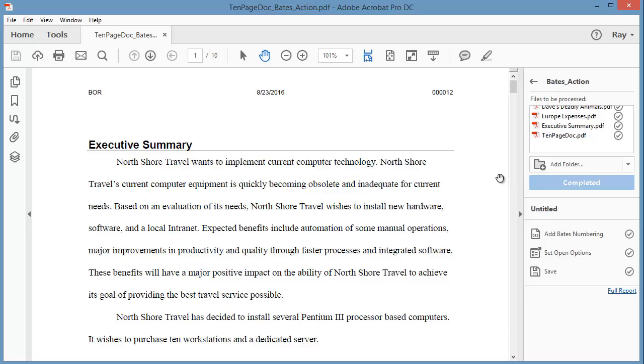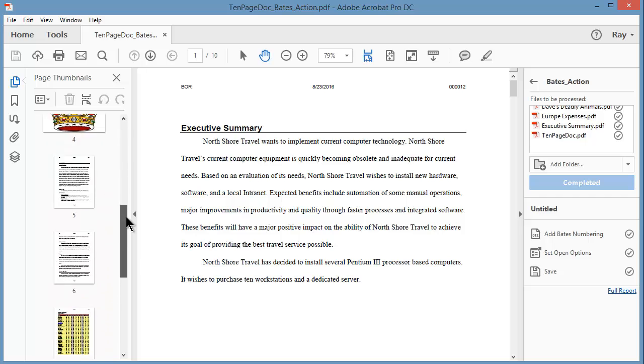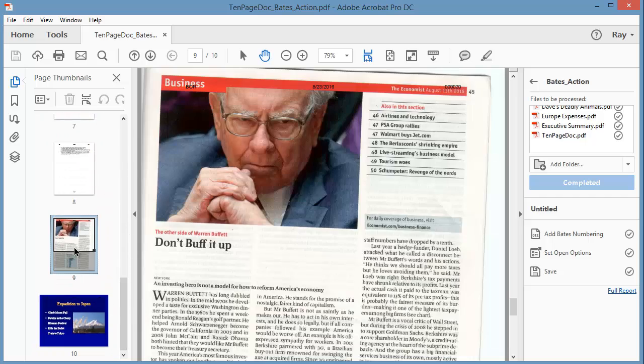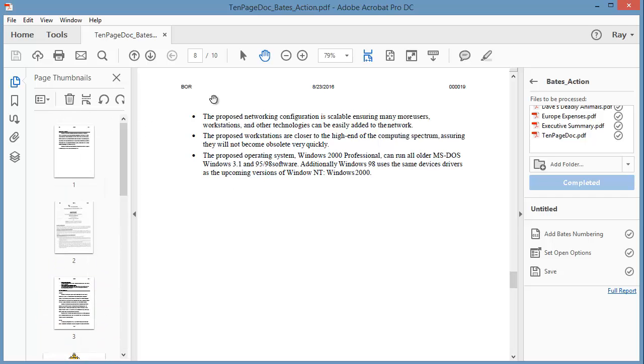Now you can see that I'm on 10-page doc underscore Bates, so it named it with the Bates suffix that I wanted at the end. This was the last document it worked on, and the Bates numbering starts at 12. If I take a look under my page thumbnails and go down to the bottom, I can see that it goes all the way out to pages 19, 20, and 21. So it appears that things are working.